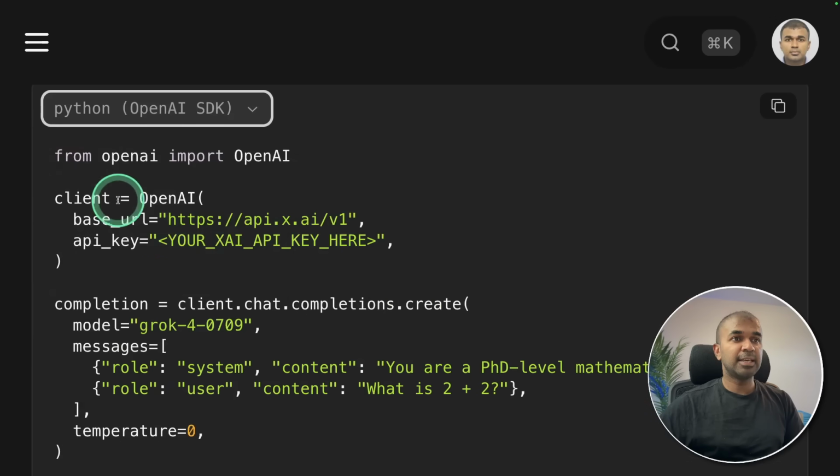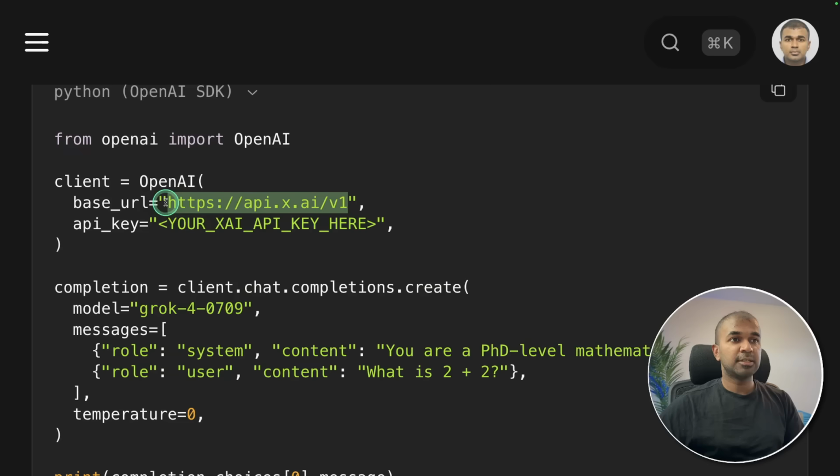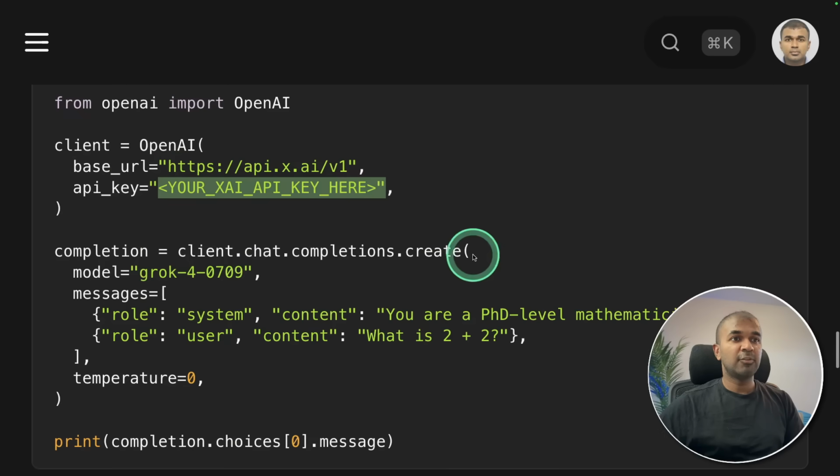Using the OpenAI SDK is also simple. We just provide this base URL and an API key. Everything else is the same.